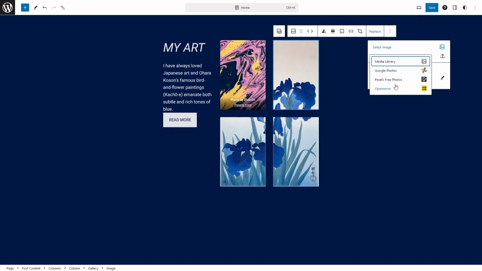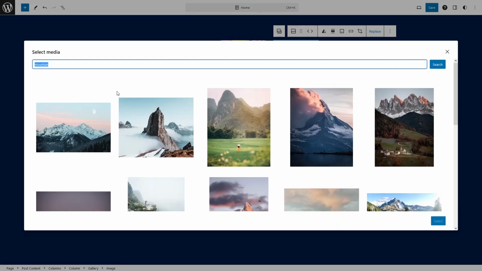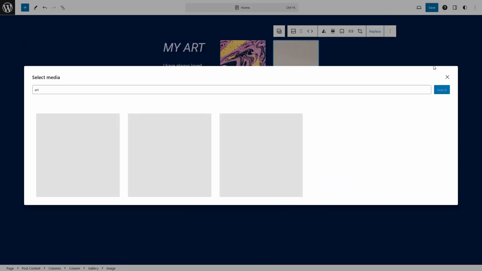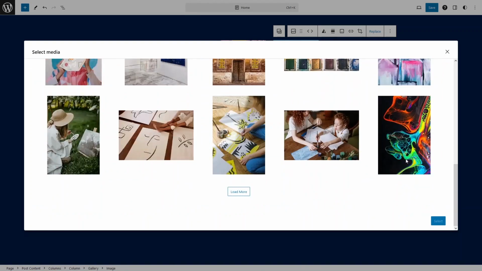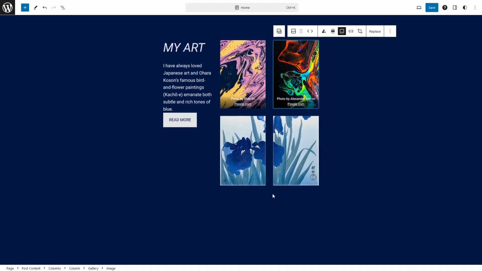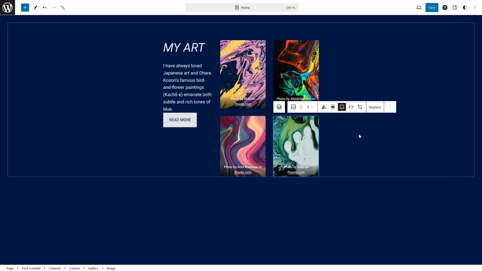Click on the select and go inside the Pexels free photos. Search for the art. Click on the search. And I would actually like to use this image. Okay, you can see here. And in a similar way, I would also change these 2 images. Okay, so as you can see here, I have added all of these 4 images.